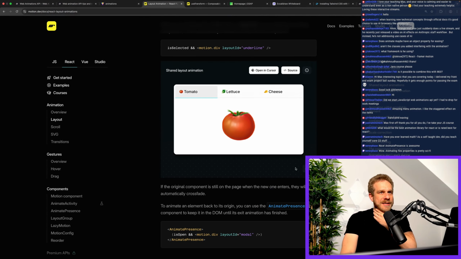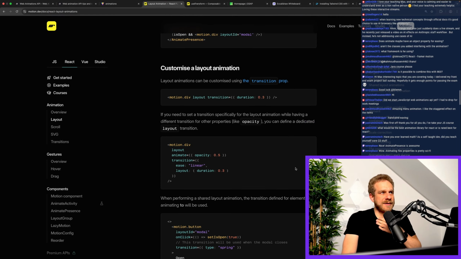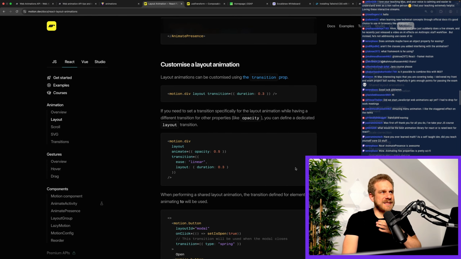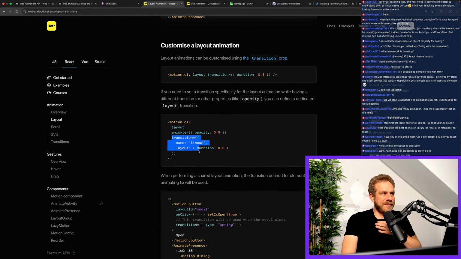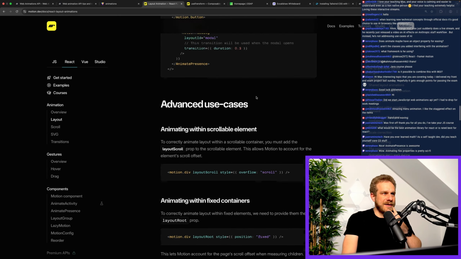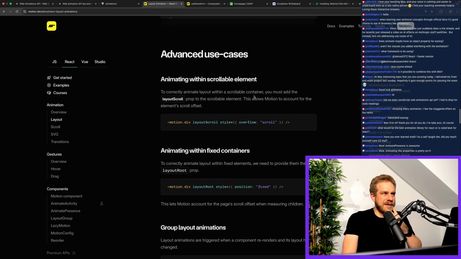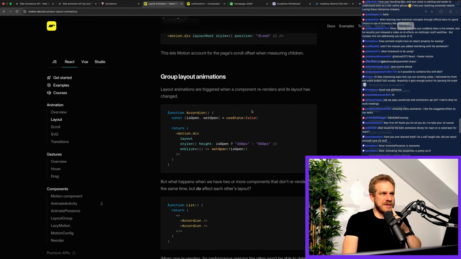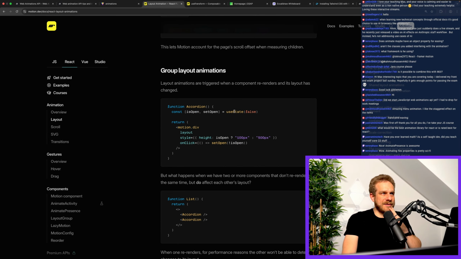Yes, we got the shared layout animation here. Customize a layout animation by again setting the transition prop, what we saw before for animate. Okay, layout scroll, if you need to change or animate the layout change in a scrollable container. Okay. Group layout. Layout animations are triggered when a component re-renders and its layout has changed.